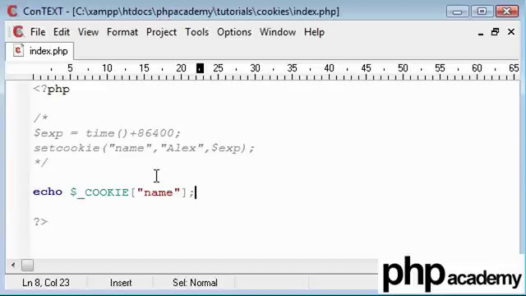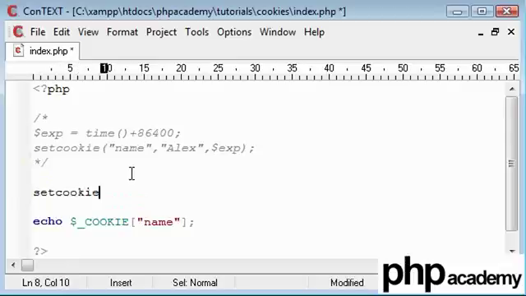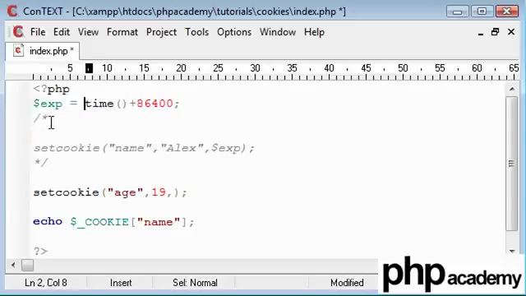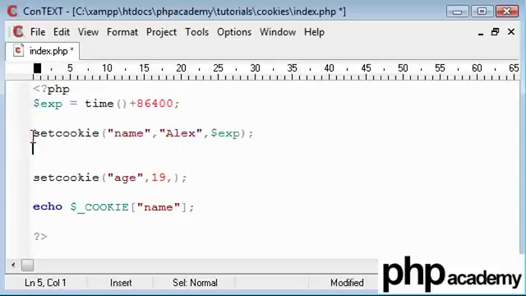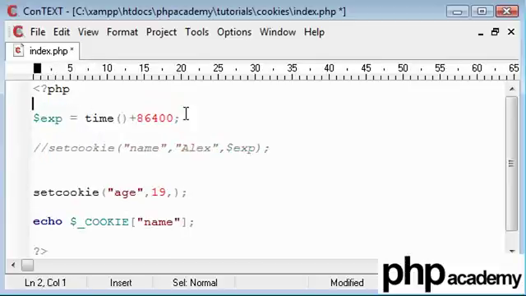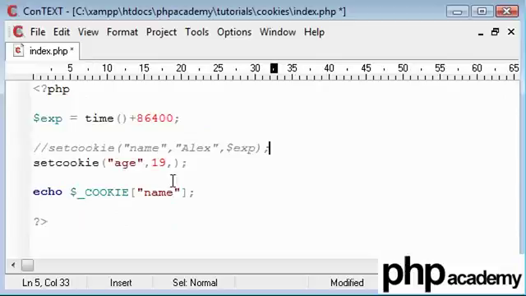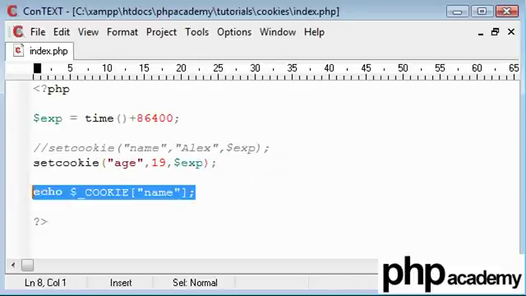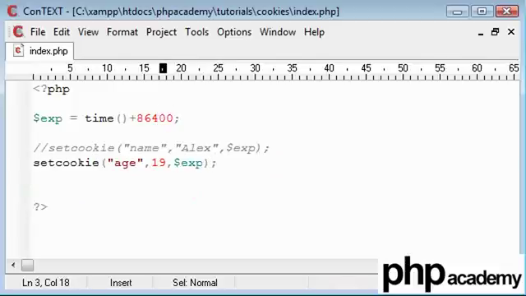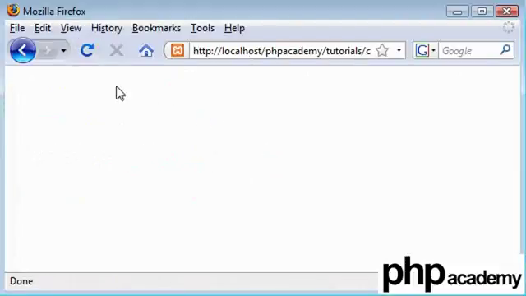Okay, now if I were to set another cookie, let's bring it down here. Let's say I'm going to set another cookie, and this is going to be age. My age is 19. And my expiration time I'm going to keep as this. So let's put this back up here, and we can get rid of this. Don't want to make it too messy. So we've got our expiration time, and I'm going to set another cookie under here with the same expiration time, if I can get it right. Okay, so we're setting another cookie with the same expiration time. Let's refresh. Okay, that's been set.